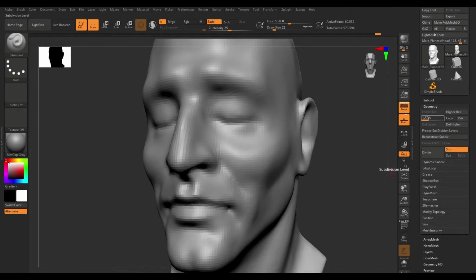Now, since we moved the slider off to the side here, we can see that some of the options got enabled. If I bring the slider to the middle, you can see we have all these options available. Delete lower is basically going to delete the lower subdivision levels, and delete higher is going to delete the higher subdivision levels.